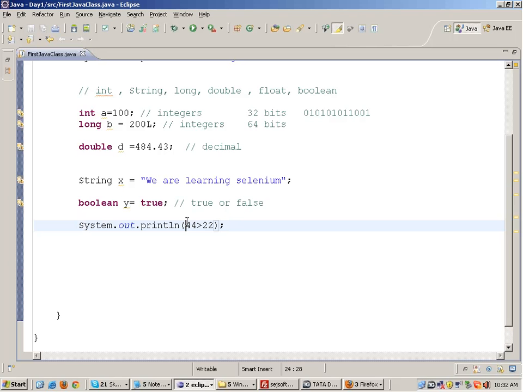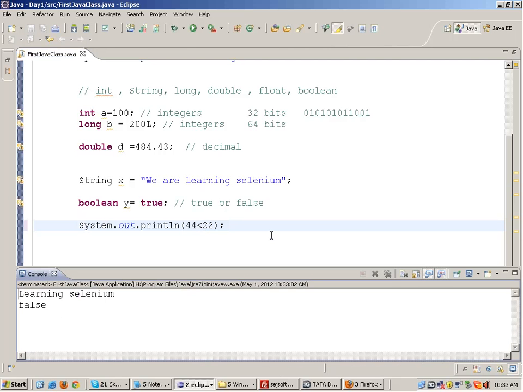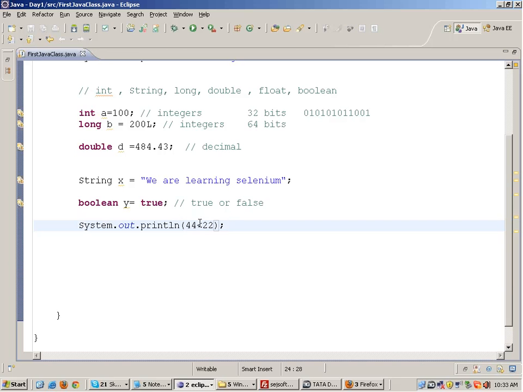It never prints 44 or 22 as standalone. It will print the result. That is, it is the truth that 44 is greater than 22 and 44 less than 22. If I run this, then this is going to print false. Okay, so the Boolean type variables represent conditions.